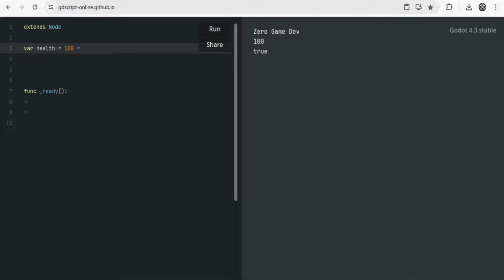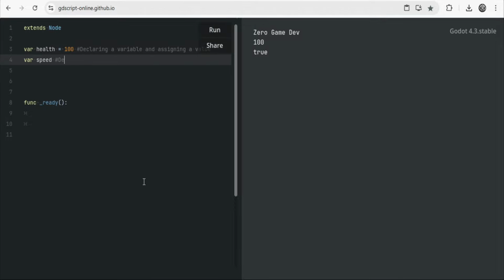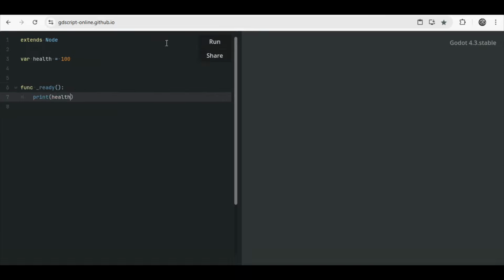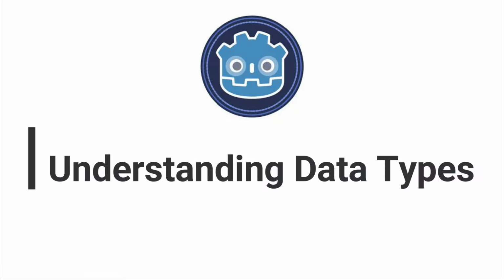In GDScript, declaring a variable is simple. Just use var followed by the name of the variable. You can also initialize it with a value immediately. You can also change a variable's value at any time.